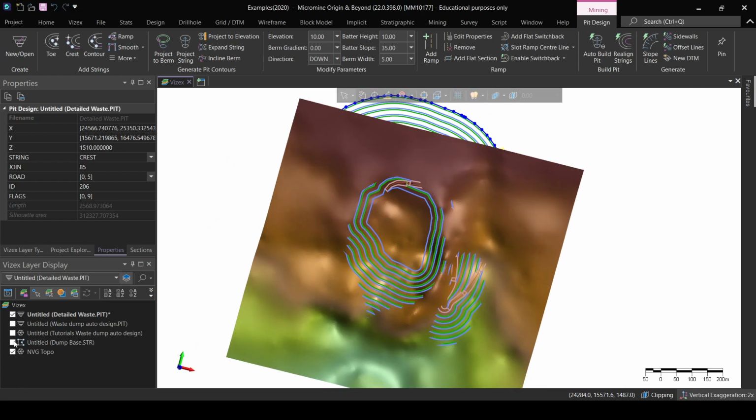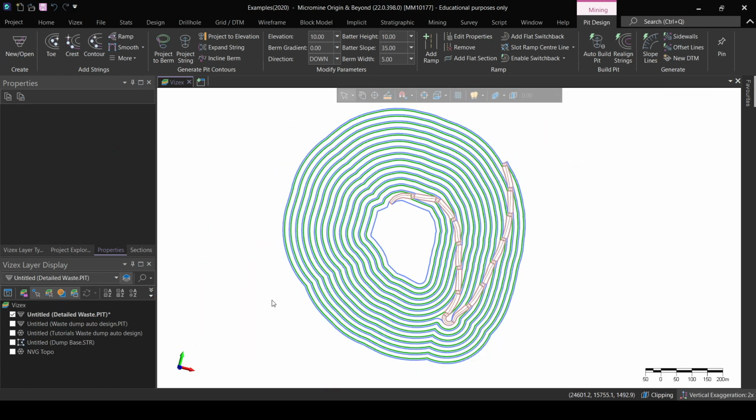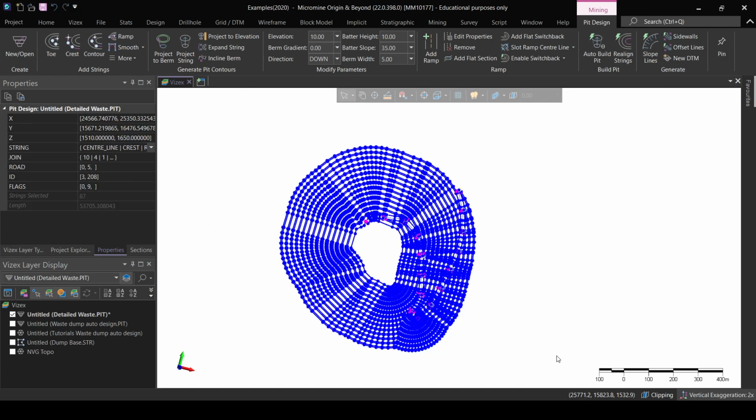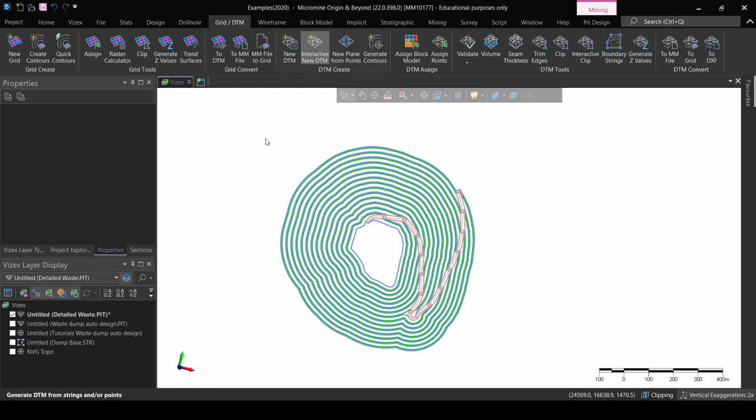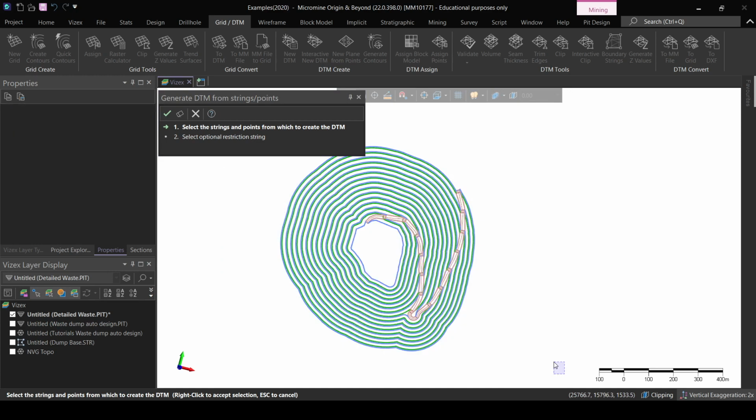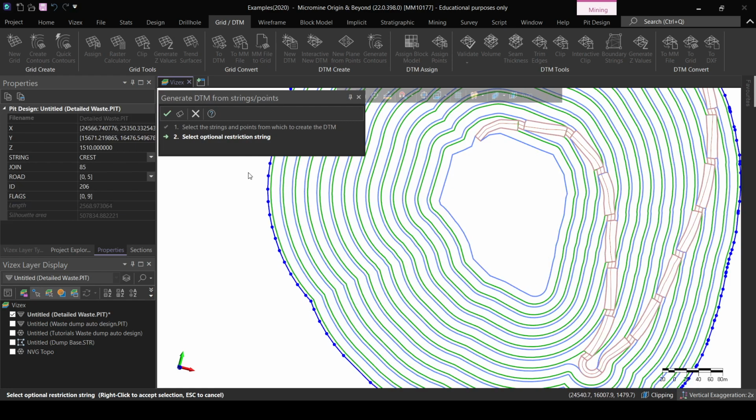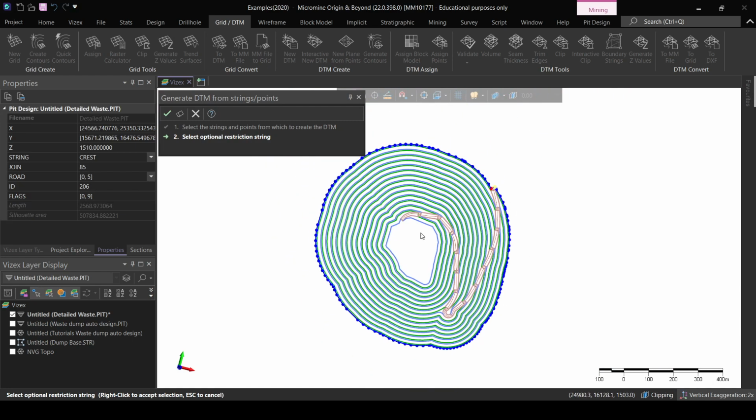Now if we're happy with the design, what we can do is select all of this and go to DDM, grid and DDM, and then go to interactive DDM, select all of this again, right click and choose this one as the restriction string so that the DDM is going to be limited by the string.